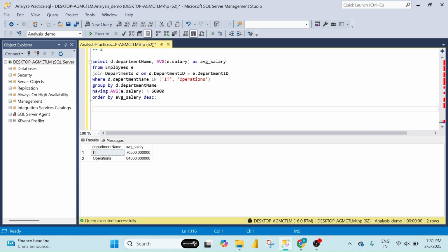In this query, the WHERE clause filters the rows before any grouping or aggregation happens. In this case, it limits the rows to only those where the department name is either IT or operations. Only employees in the IT and operations departments are included in the result set for further processing.